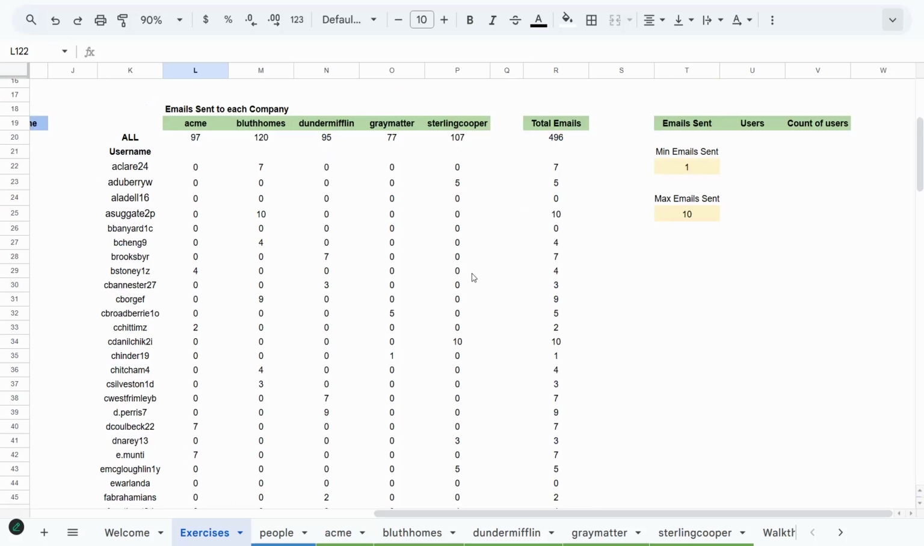Great. So now that we know how many emails have been sent to each person, let's get a list of people based on the number of emails that have been sent to them. Let's get something that we can filter and see how many people have been sent 1 email, how many people have been sent 10 emails. So what we'll do here is we're going to get a filter.